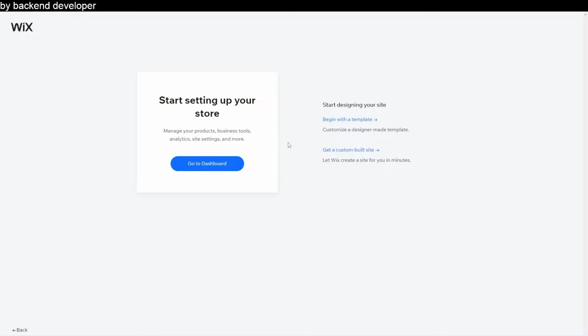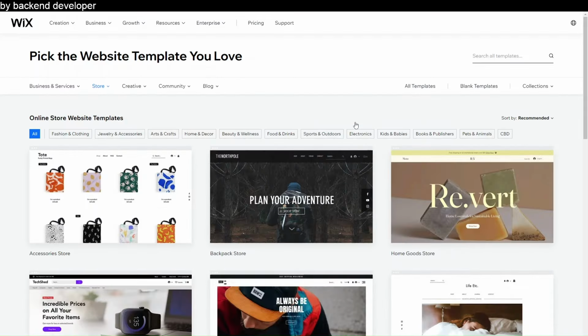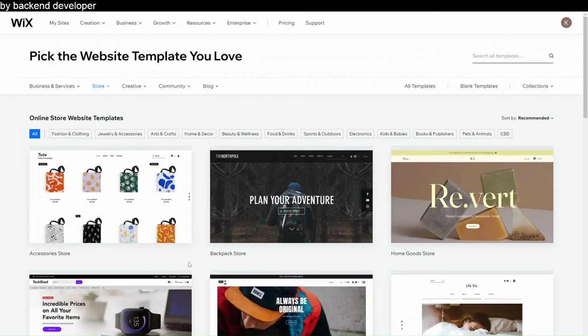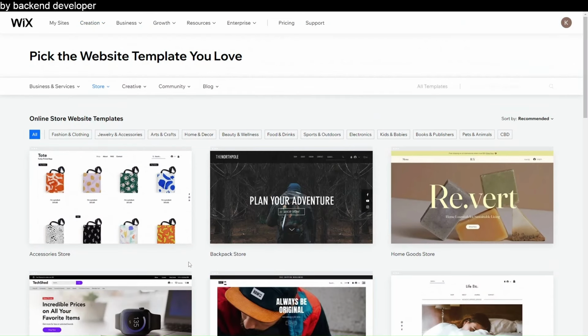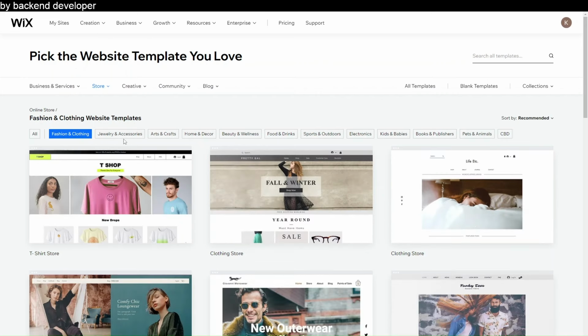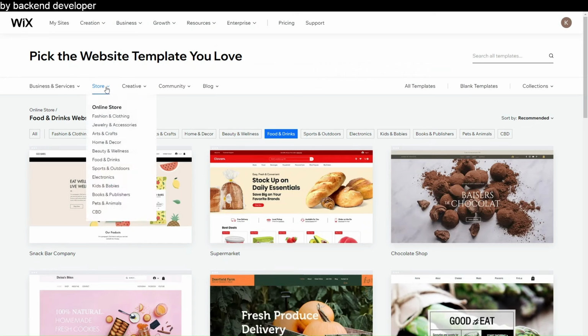And then it will ask you if you want to begin with a template or if you want to get a custom built site. So if you, for example, were to select with a template, you can see a whole range of templates that Wix have. So when it comes to Wix, they have thousands of templates that are responsive, mobile ready, and suitable for SEO as well. And what's also good about Wix is that you can filter between different website types. So for example, if you have like fashion and clothing, if that's the type that you're selling, food and drink, things like that, and also the website type as well.